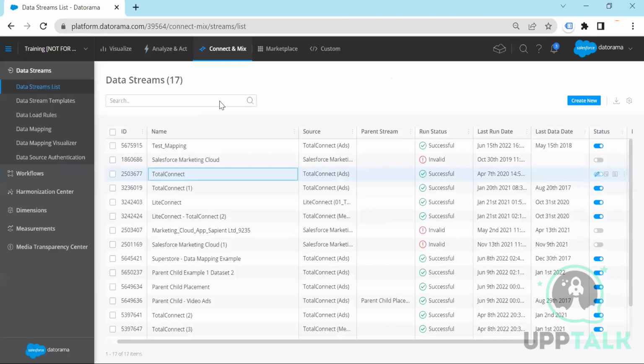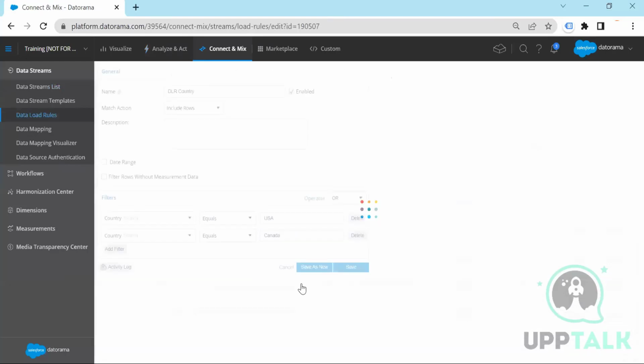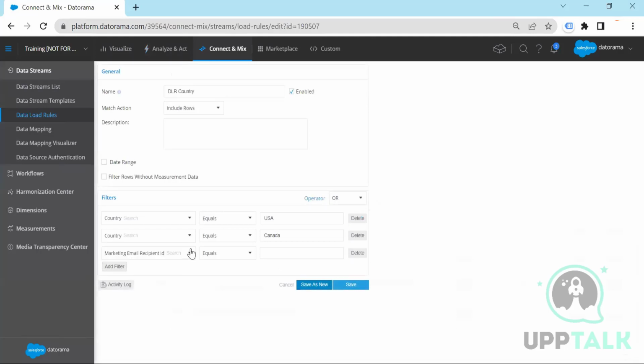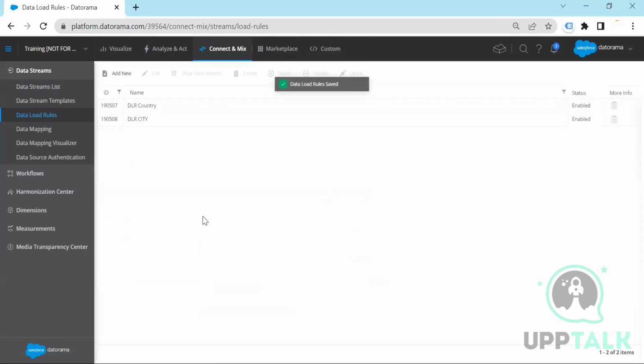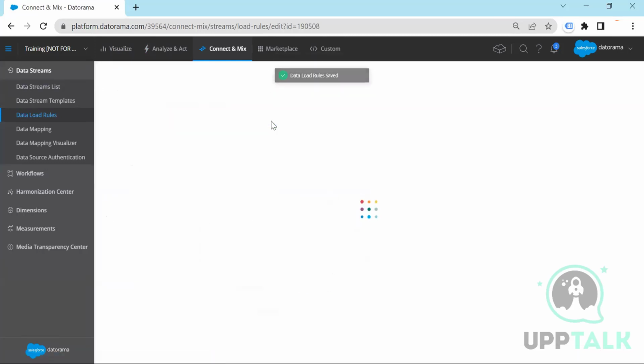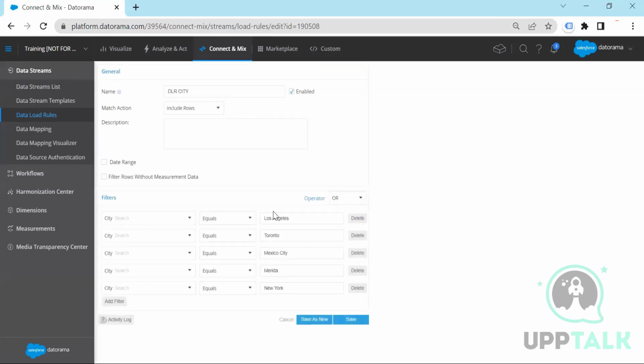Now, in my country, I need Mexico as well, right? So I'll add one more row, which says country equals Mexico, and save. And in city, we have an OR operator, and then city equals Los Angeles, Toronto, Mexico City, Merida, and New York. So you have these cities filtered.